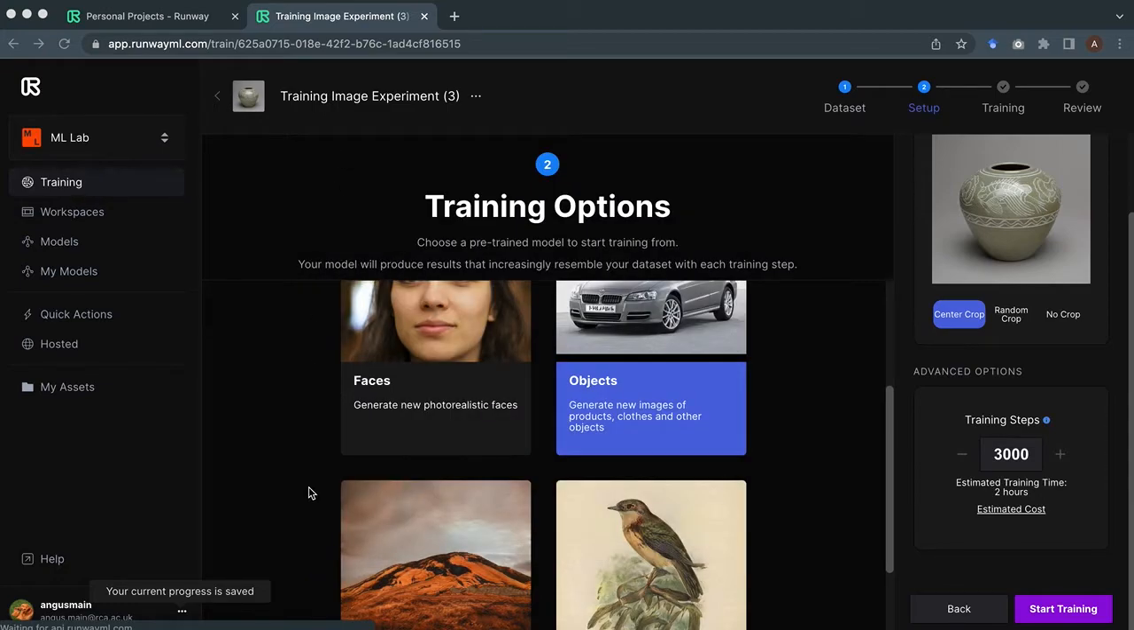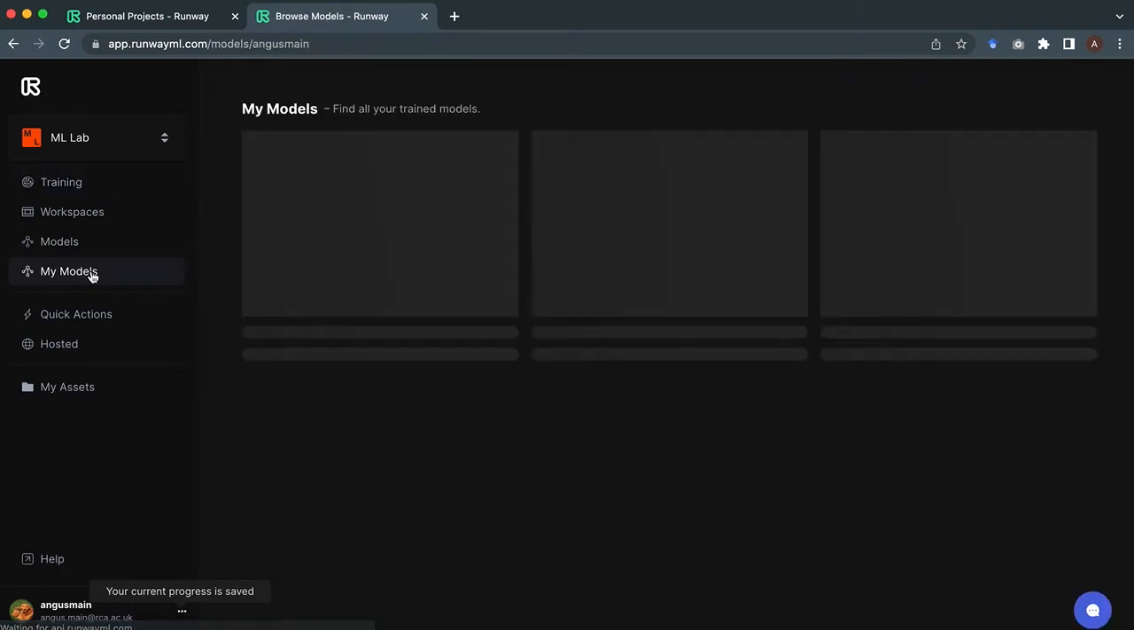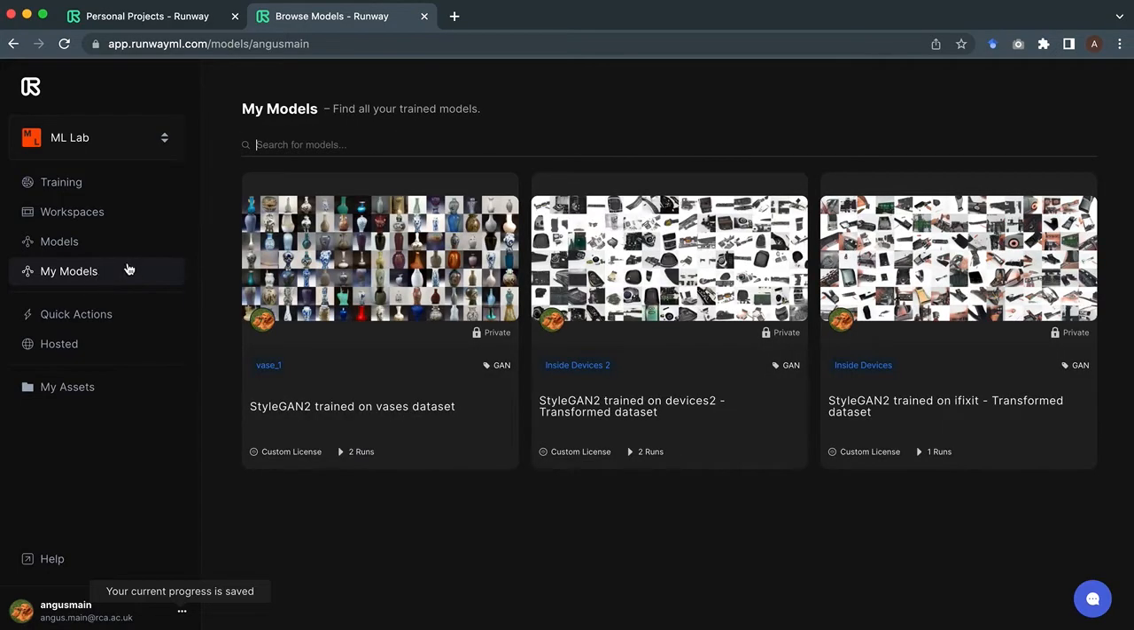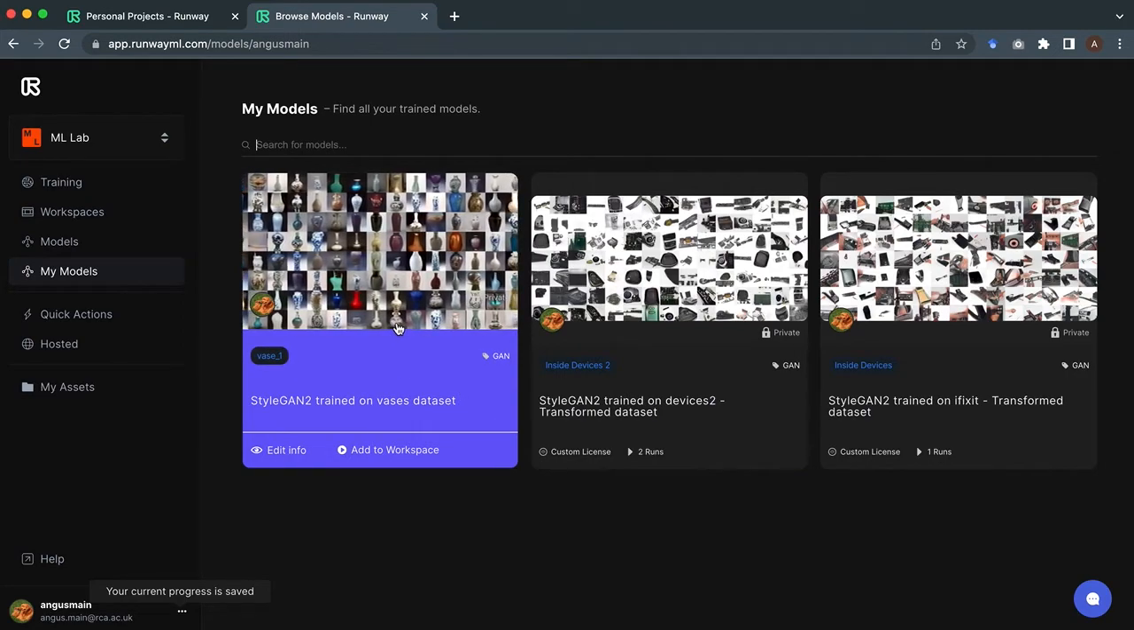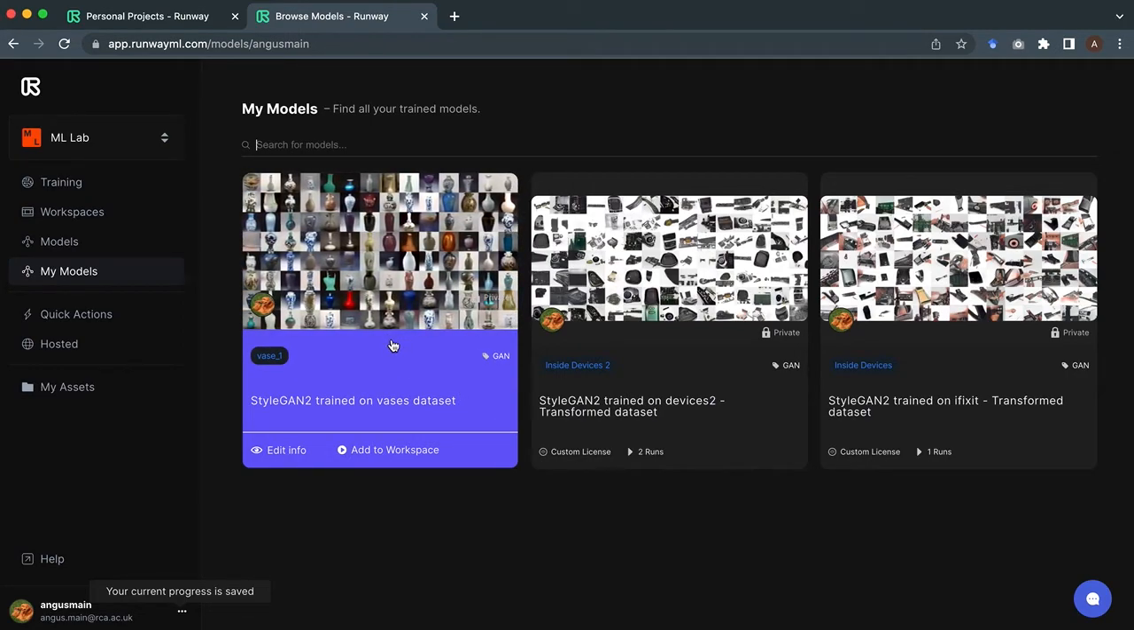Once you've trained your model and you've got a model ready to use, it will appear in the My Models section. So over in the left-hand menu, you click on My Models. You can click in there and you'll see all the models that you've already trained. I've got a few in here, and the latest one is the one that I've trained on vases. Again, it will give you a preview there, so you can see little thumbnails of the type of images that it's producing based on our model.